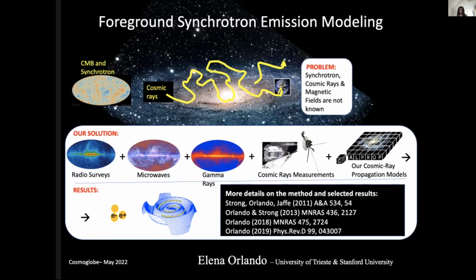So to try to solve this issue, I try to model the temperature and polarization of the large-scale synchrotron emission in a coherent way, by accounting for multi-frequency observations from radio, microwaves, gamma rays, and also for cosmic ray direct measurements. To model all of this data, I develop and use GALPROP, which is a cosmic ray propagation code, largely used by the scientific community from radio to gamma rays and also for studies of cosmic rays. And recently, we have extended the GALPROP code to calculate the temperature and polarization synchrotron emission and to account for 3D models of the galactic magnetic field.